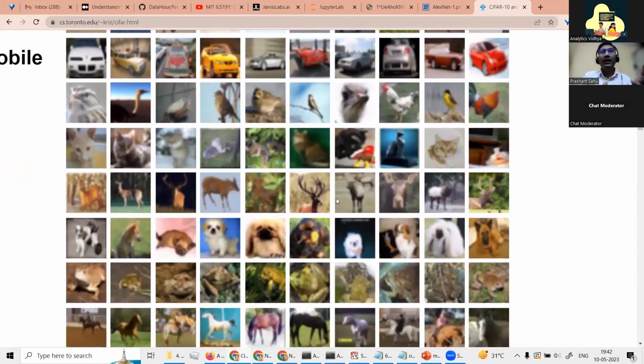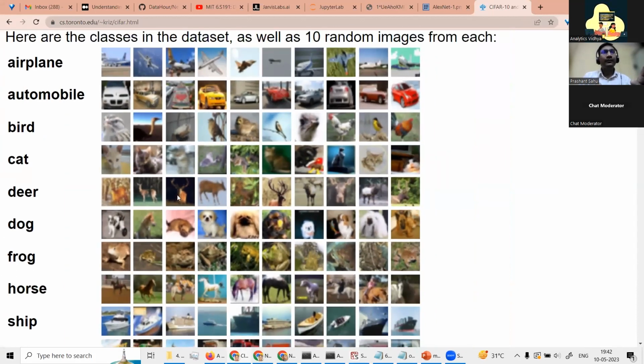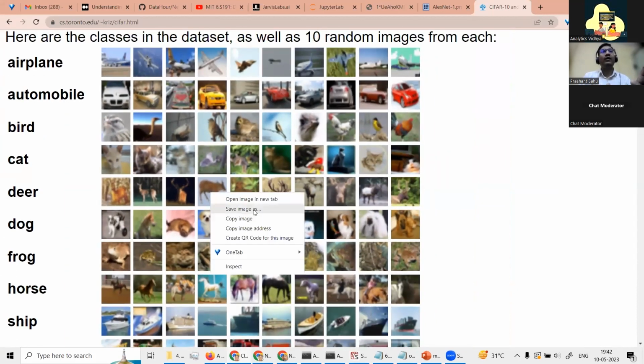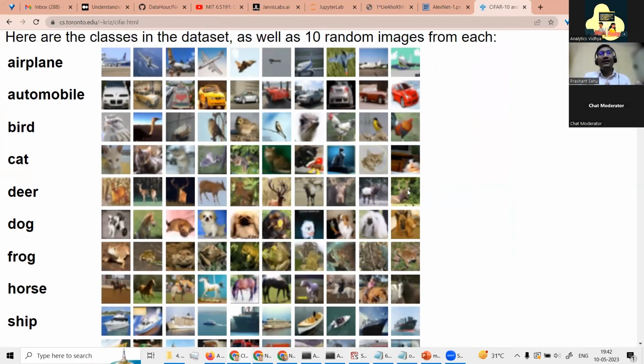So deer, where is that deer? Yeah, these are the deer images. I just right clicked and saved one of the images. Each image is 32 pixel height, 32 pixel width, with 3 planes. And for each plane, the pixel values are in the range of 0 to 255.